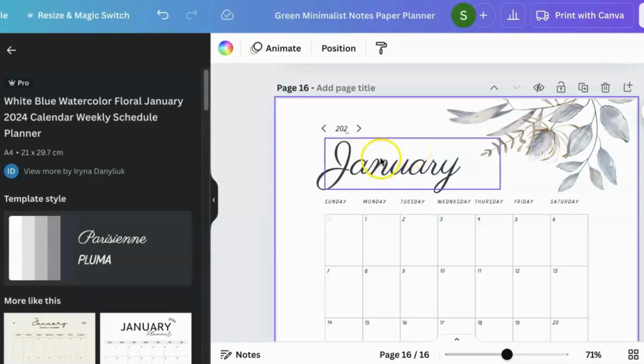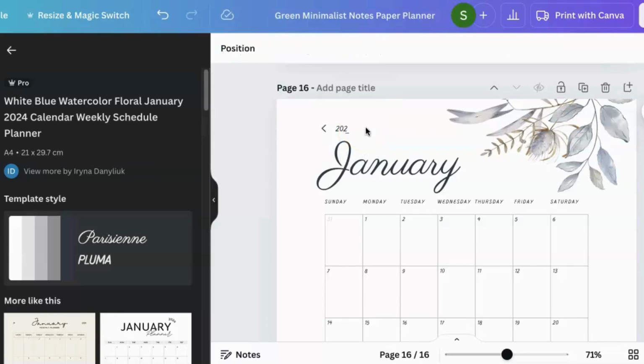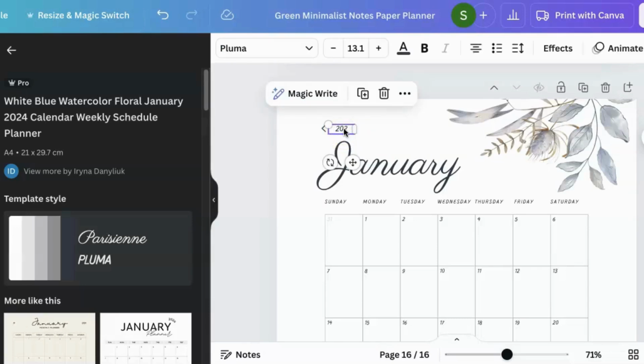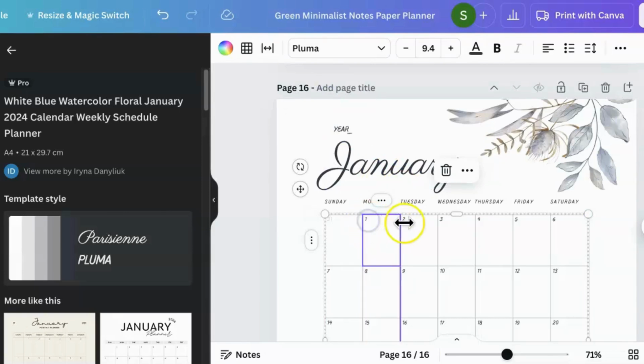As a matter of fact, I really don't like that at all. So let's take all that out, and we're going to just put year, and then do underline. Okay. And let's get rid of that. Okay. Now we're also going to take these numbers out. Let's see. Get those out.